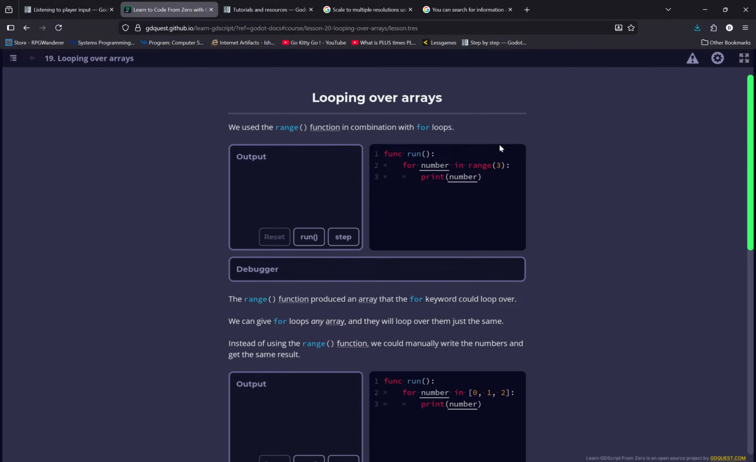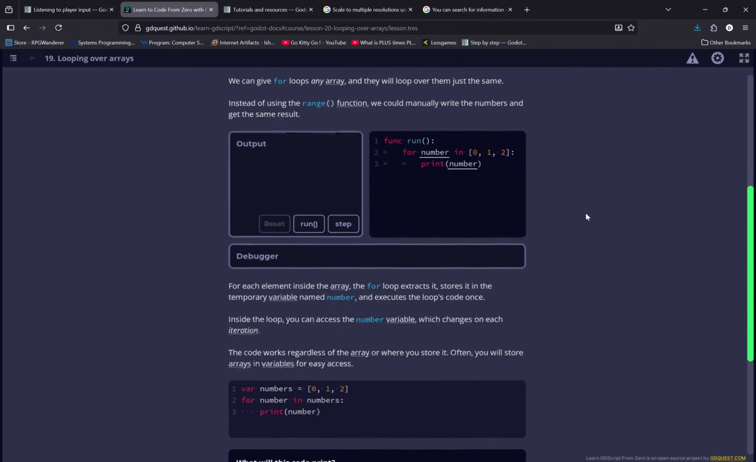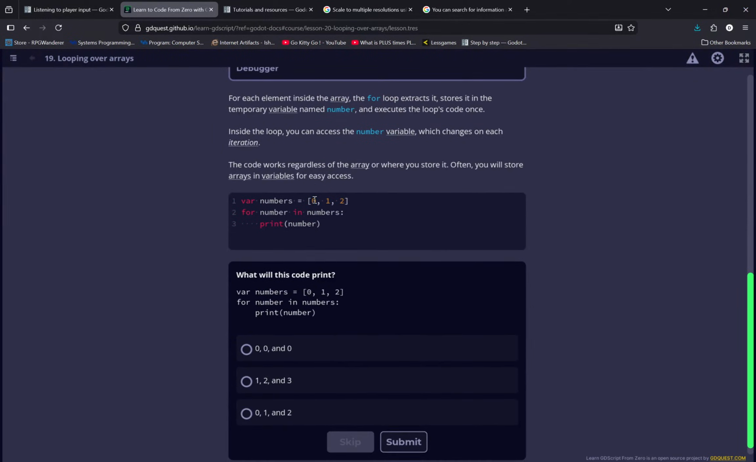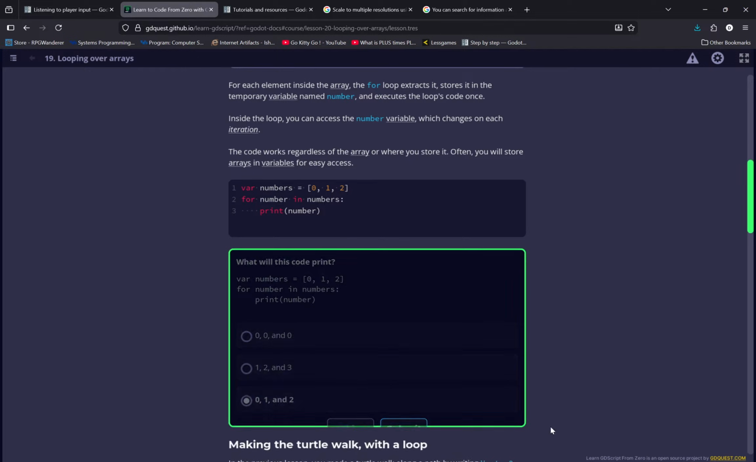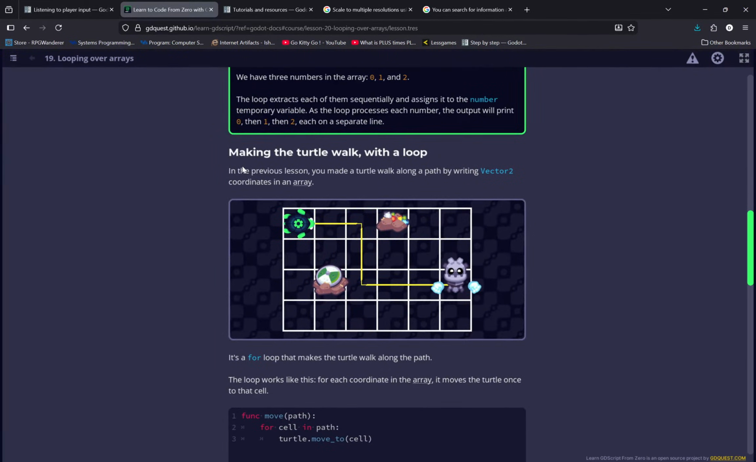Range, combination for for loops. Range, print number, yep, I know all of that. All this code prints numbers 0, 1, 2, 3, 4. Print numbers will print 0, 1, 2. Walk with the loop.